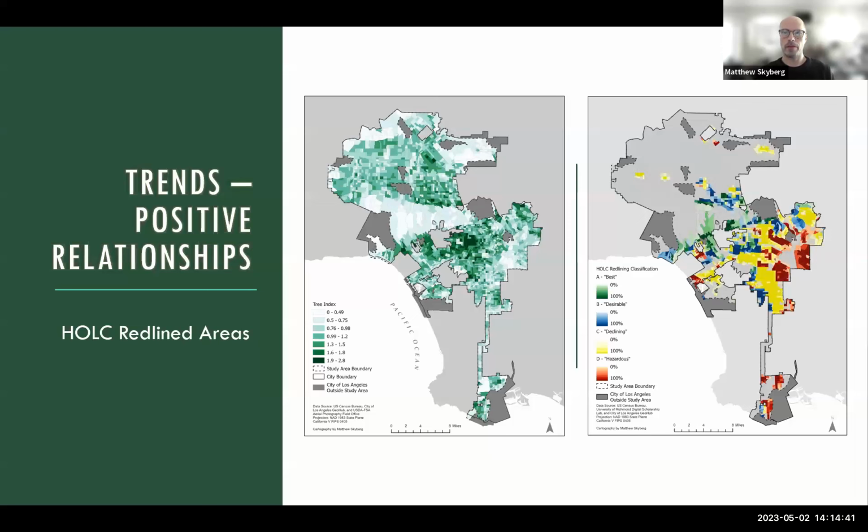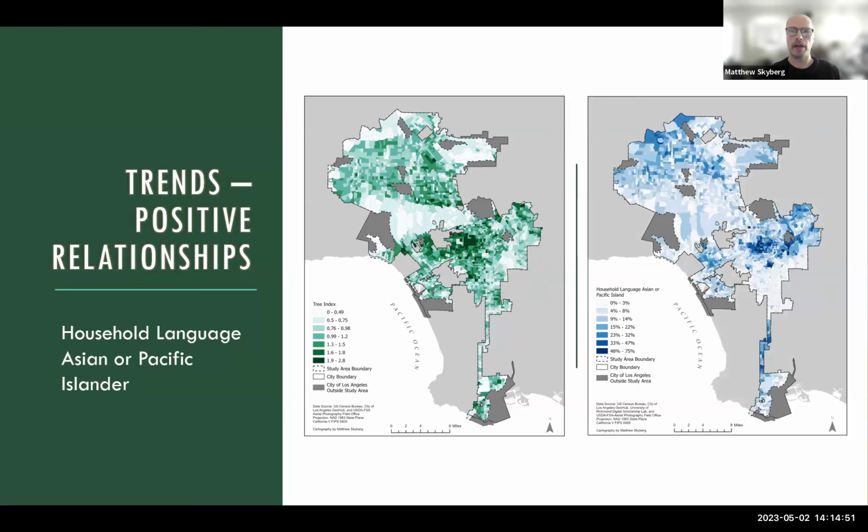Some of the visual relationships you can see, the areas that are redlined D do correspond to a lower tree index in the eastern portion of LA. Asian or Pacific Islander household language also corresponds in the central portion where there's a higher concentration, but less so in the San Fernando Valley areas where there's a lower index value with a higher percentage of Asian or Pacific Islander household language speakers.